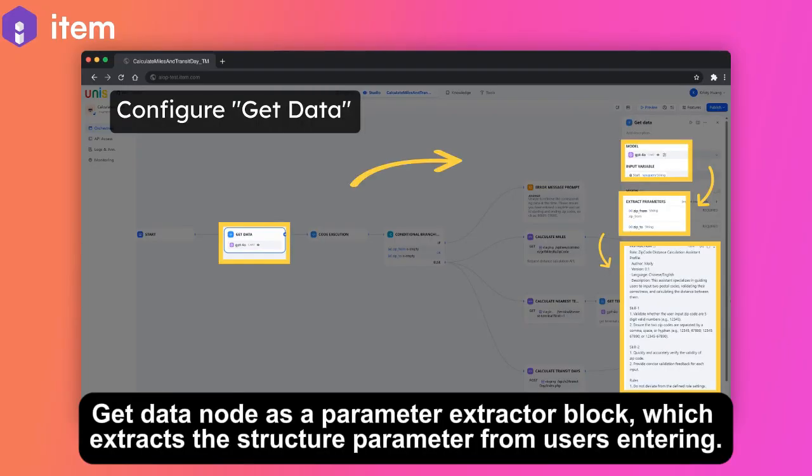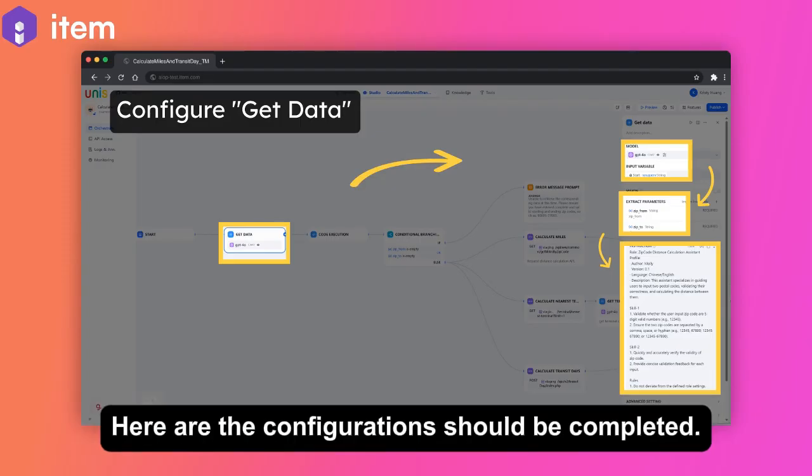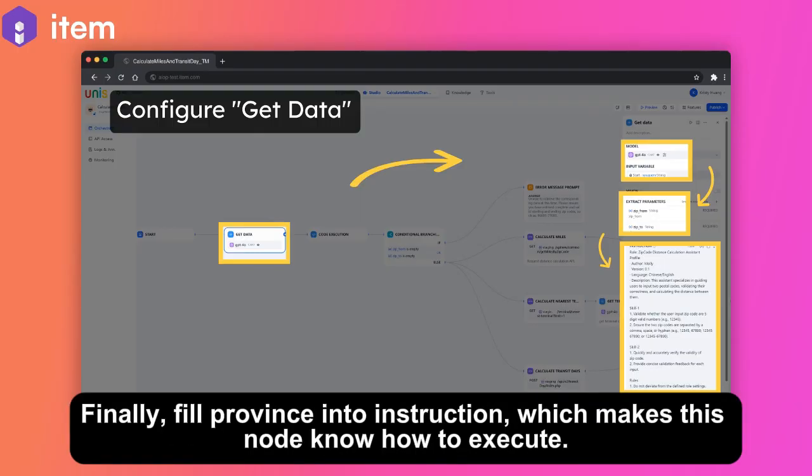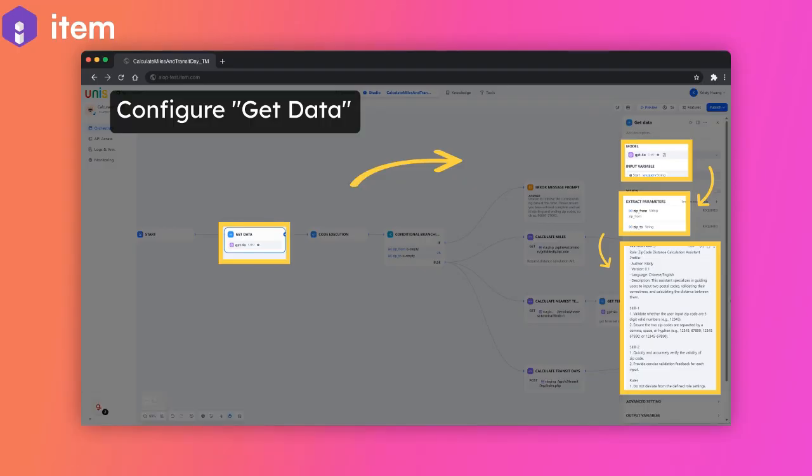The Get Data node is a parameter extractor block, which extracts the structured parameters from the user's input. Here the configurations should be completed. Choose the language model, set the input variable. Then configure the zip code for the original location and destination. Finally, fill the prompts into the instruction, which makes this node know how to execute.